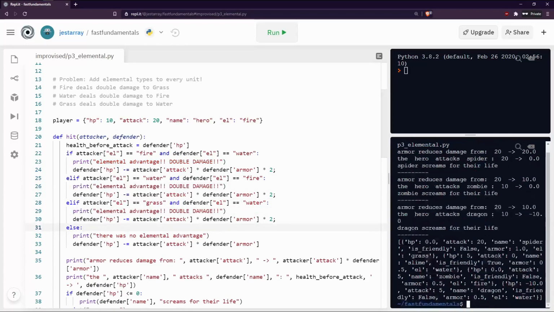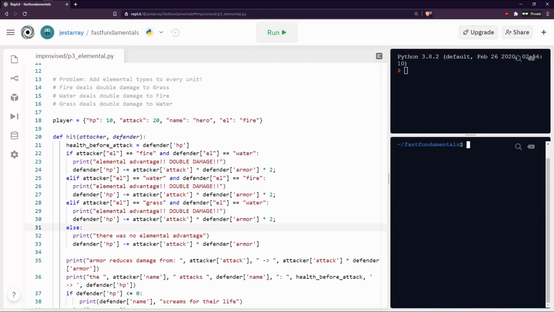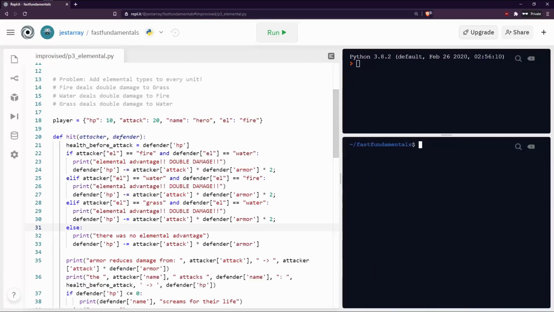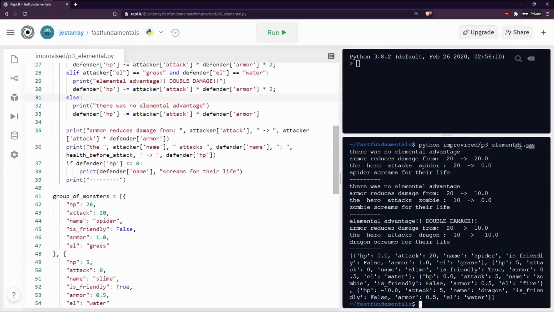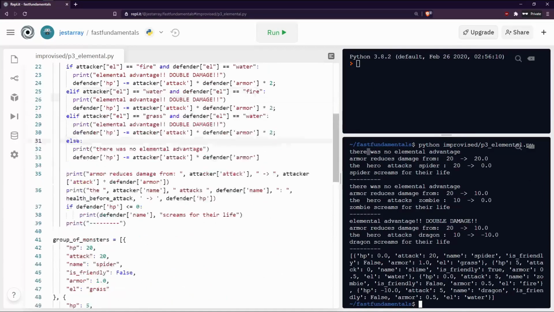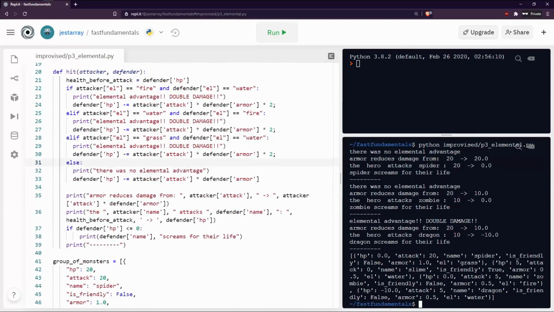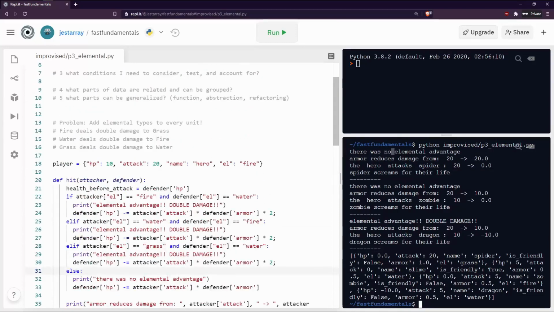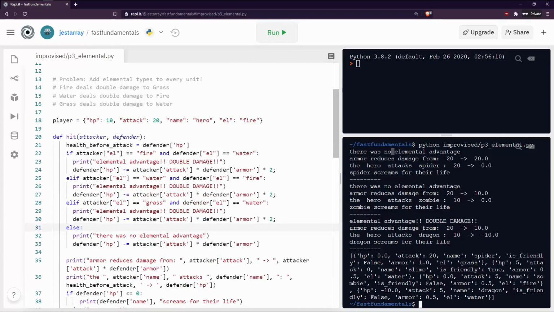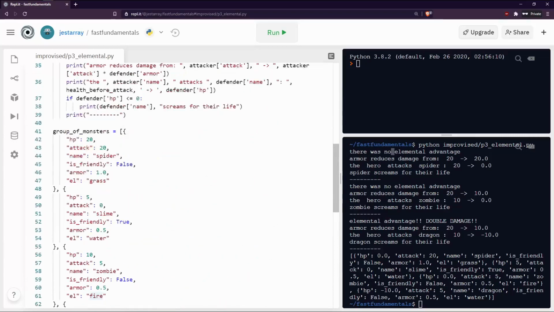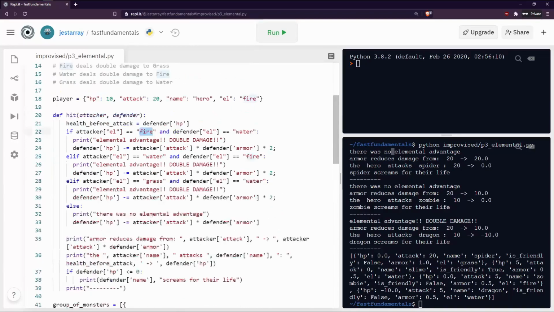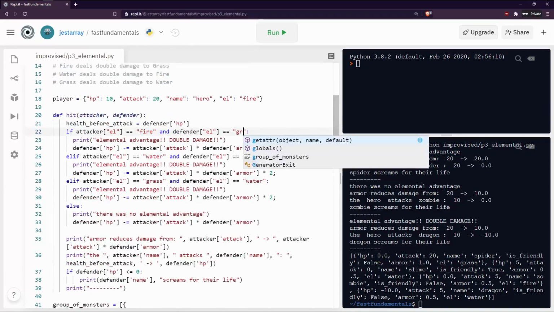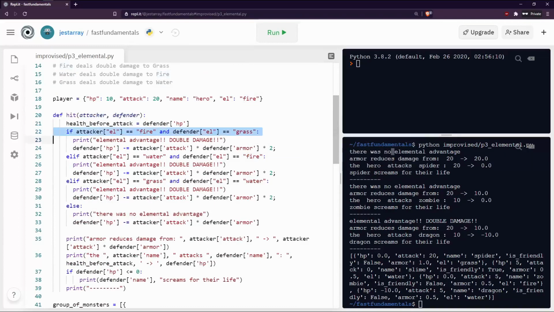Alright, let's run the game again. Clear this. Gonna expand this a little more. Run the game. Why does it say there was an elemental advantage? There was no, and there was, because it was like the fire attacks the grass, right? That should be an elemental advantage. Oh, the bug is here. Grass. When fire attacks the grass.